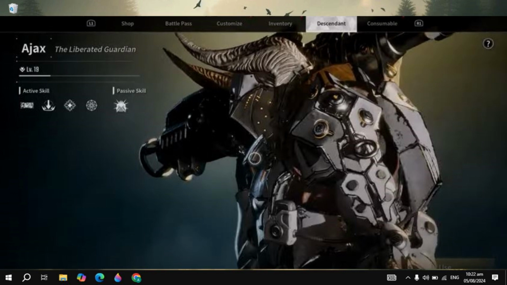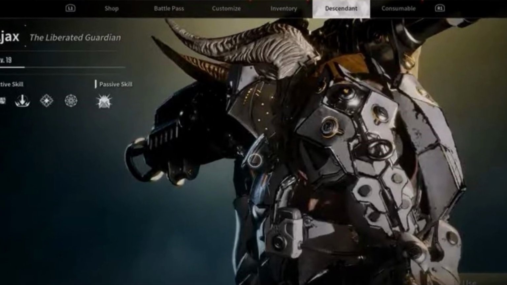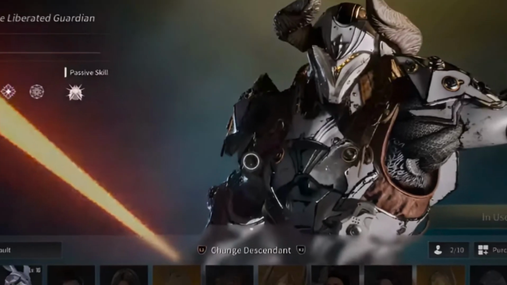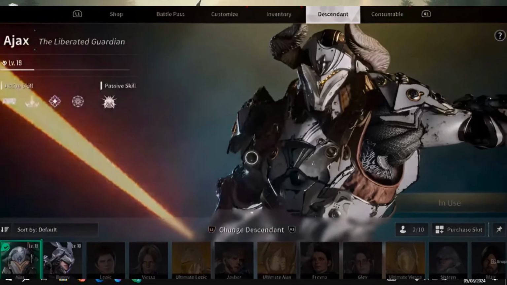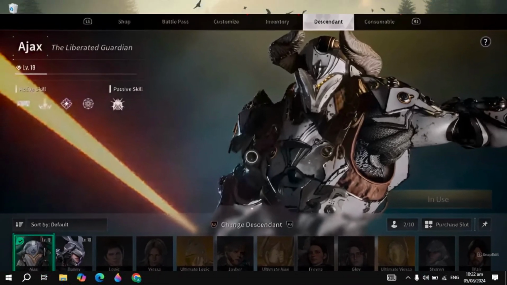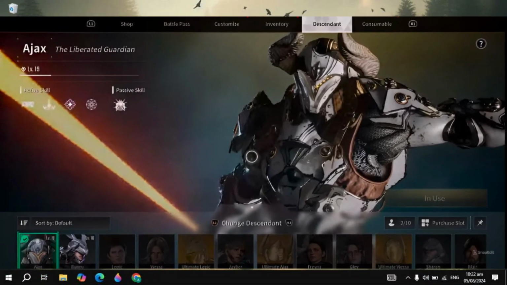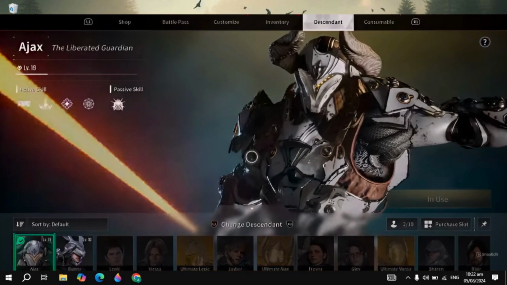So once you go to the Descendant tab, here you just need to press the Alt plus 3 key. So once you press it, now the characters will appear. Now here you just need to select the character that you want to switch or which is your favorite character. Once you select the character, you can play. And this is how you can change the characters.